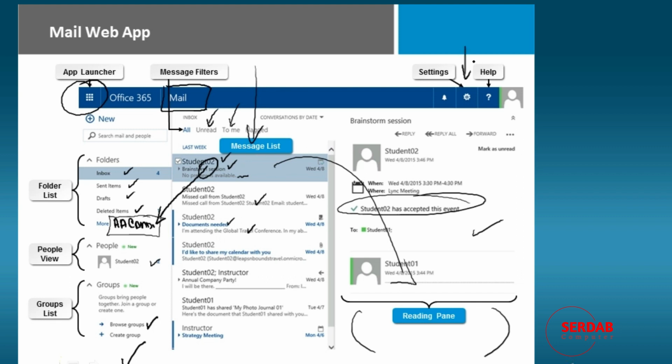Your settings menu is always going to be at the top right. Understand that as you're in Office 365, settings are going to be focused on where you are. So an example, if I'm currently looking at the Mail web app, you'll see some of those settings are actually Mail focused, where if I was on Calendar or People, those settings might be focused on those as well.